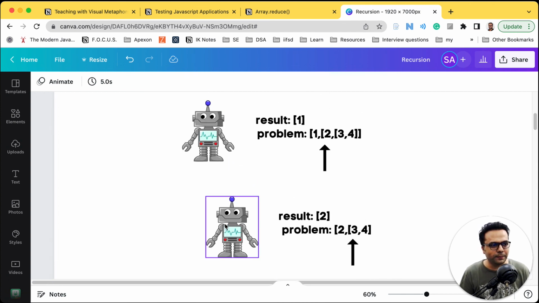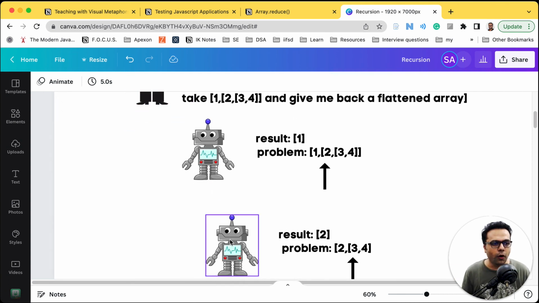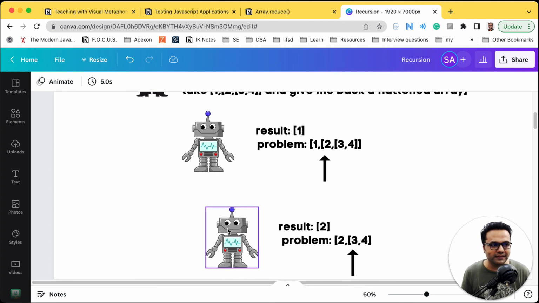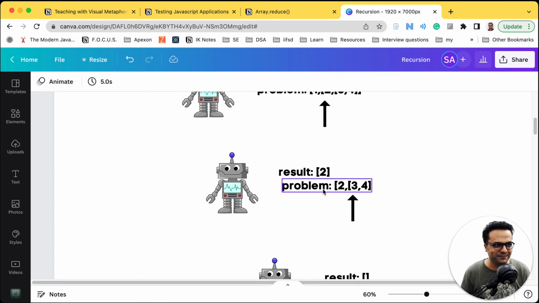So this particular robot, just any arbitrary robot, has nothing to do with this boss. All it has to do with is its manager. So what it's saying to its subordinate is, take this array 3, 4, flatten it. Once you flatten it, give it back to me. I'll concatenate it with my result, I'll be having a flattened array and I'll just give it back to my manager. As simple as that.